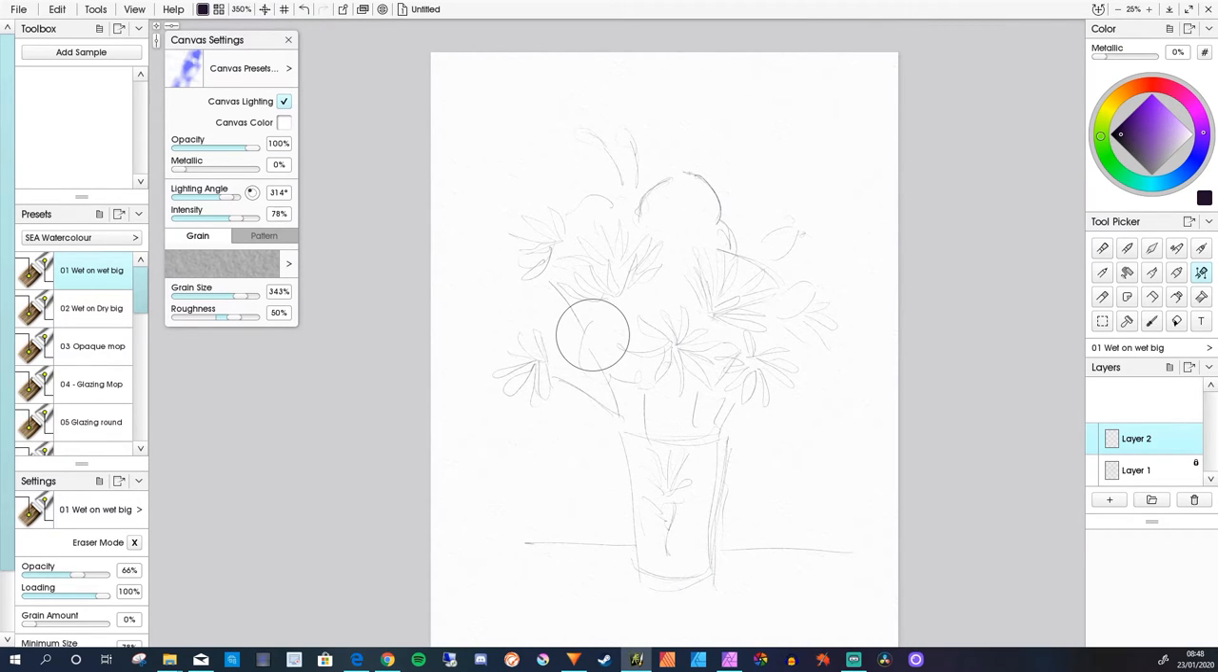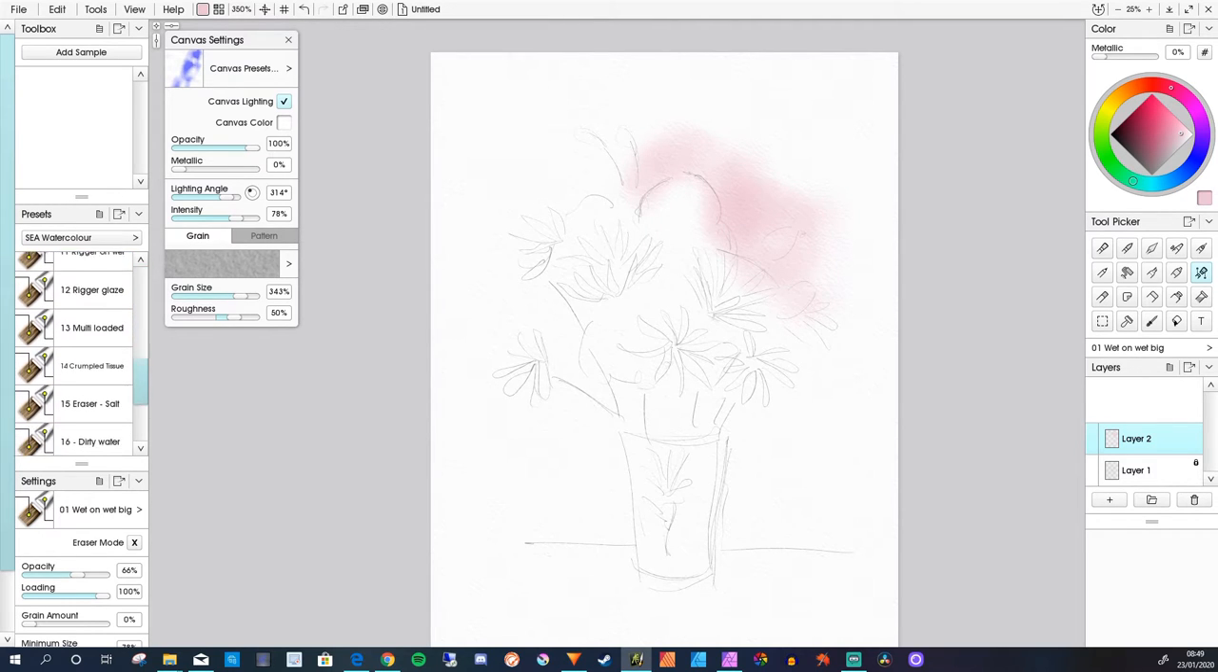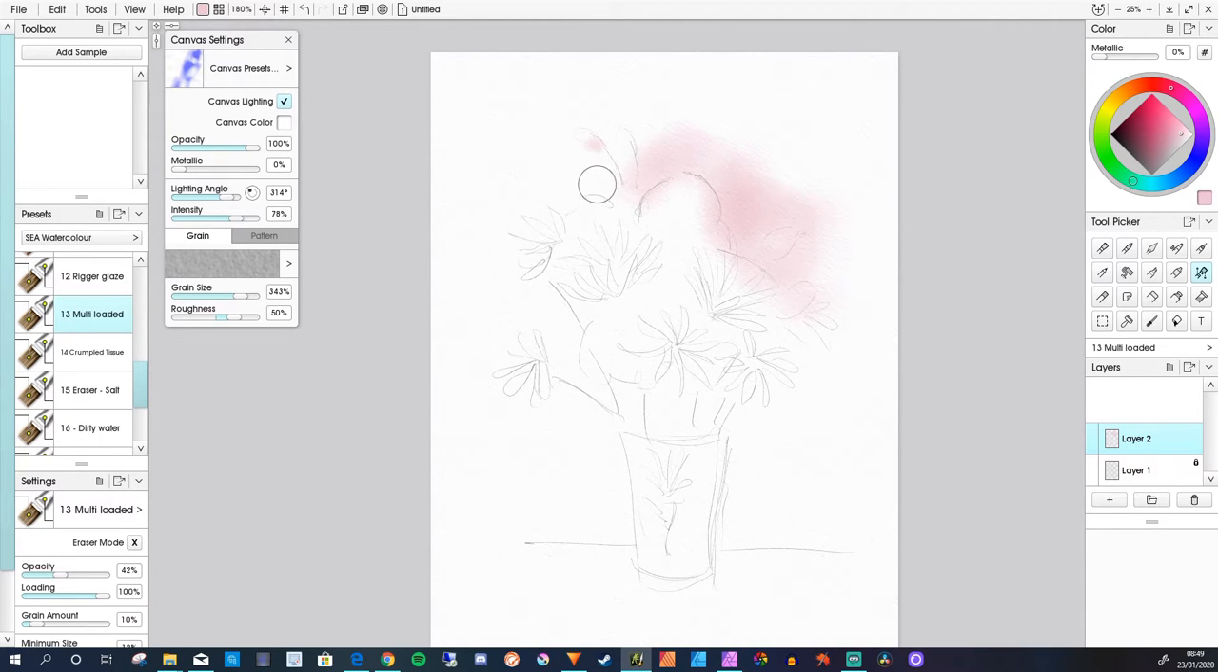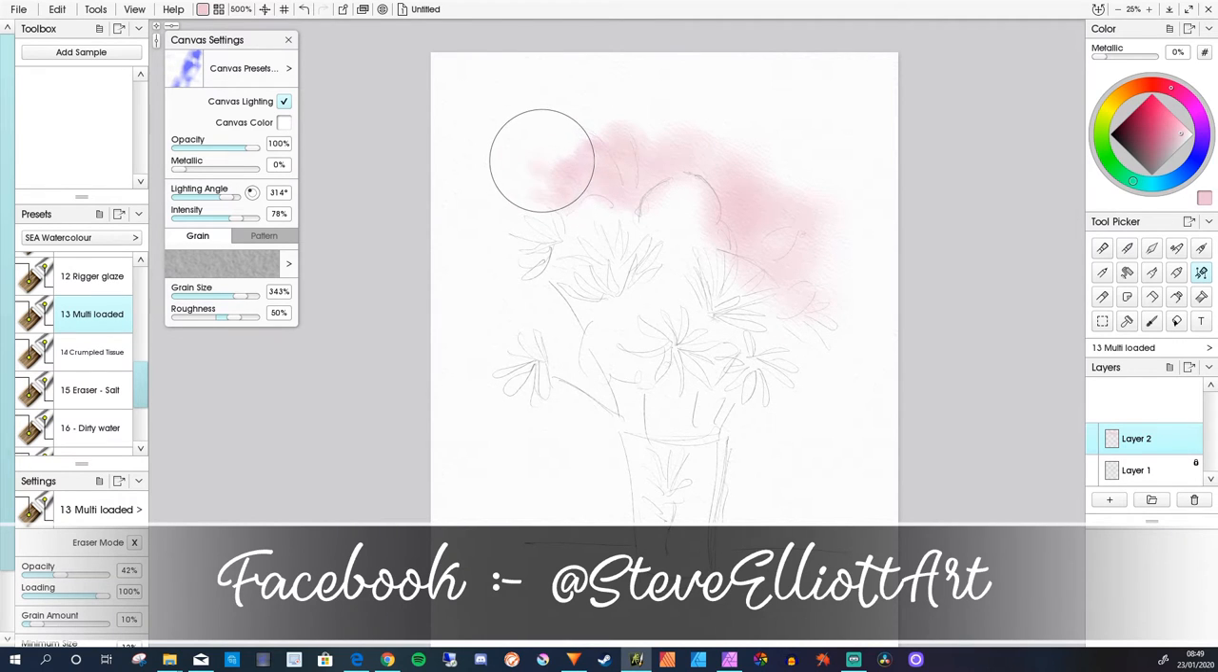So, anyway, let's get the background in. I've got this wet on wet, this big brush going off. And I want a kind of a pinky colour for this background, I think. And you can see you've got this. In fact, you know what? I'm just wondering if I should use the multi-loaded brush. Make it a bit bigger. Because it just varies the colour a little bit.